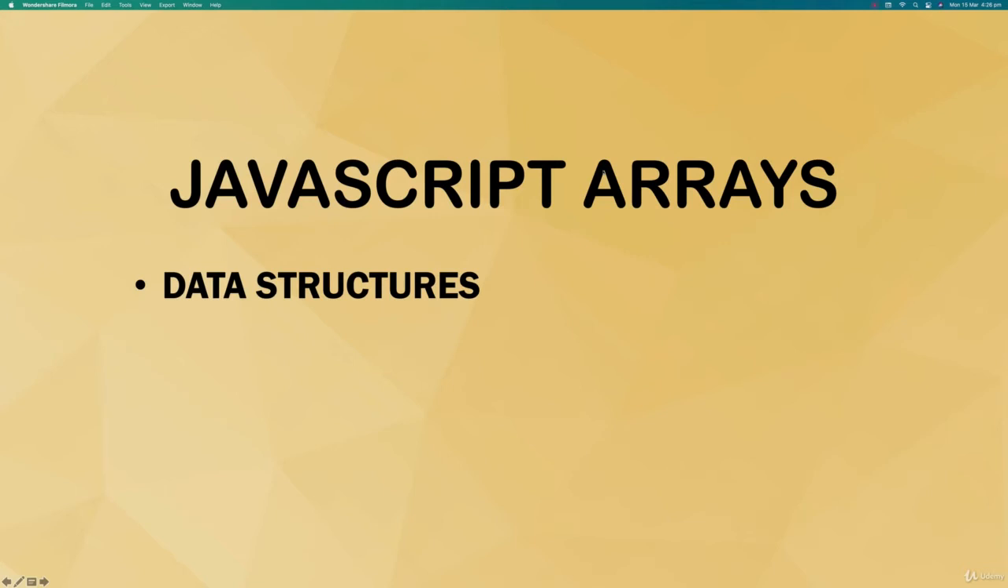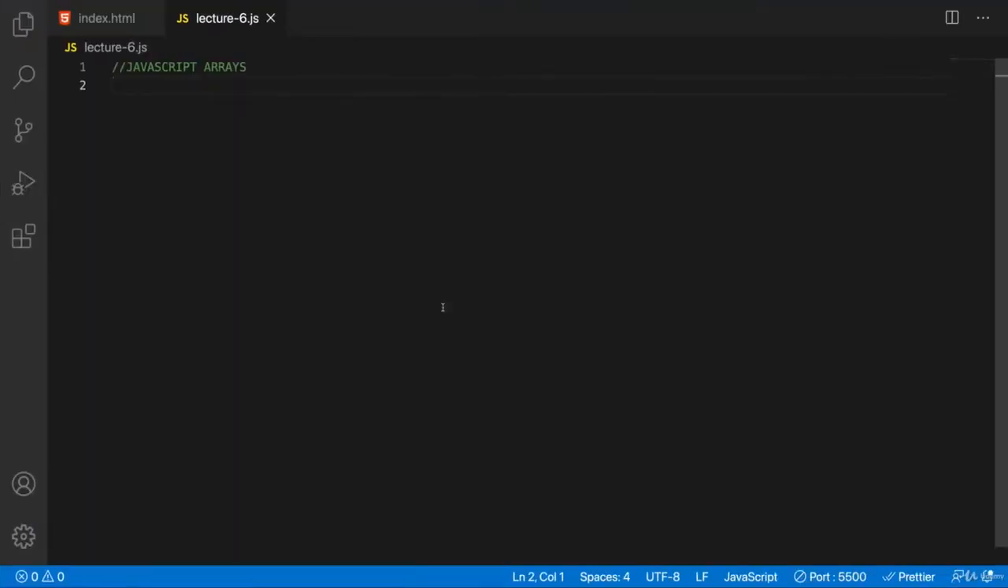Today we're going to talk about JavaScript arrays and data structures. So JavaScript arrays are one of the most basic forms of data structures. Before I start explaining, let's create the first array called first array. So how do we know that we're creating an array?